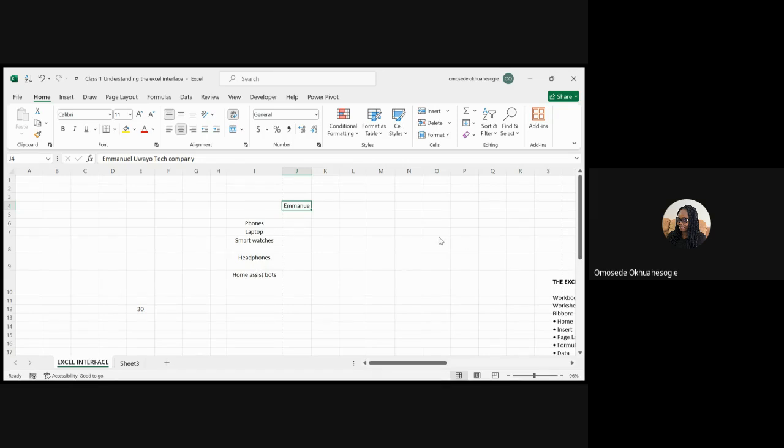Okay. If you want to enter data into your Excel sheet, which is your cell, you just double click, and when you see that something is blinking there, you just type in what you want to type in. I believe that is very straightforward. So in Emmanuel's tech company, he sells different items. We're going to work with only 1 week.